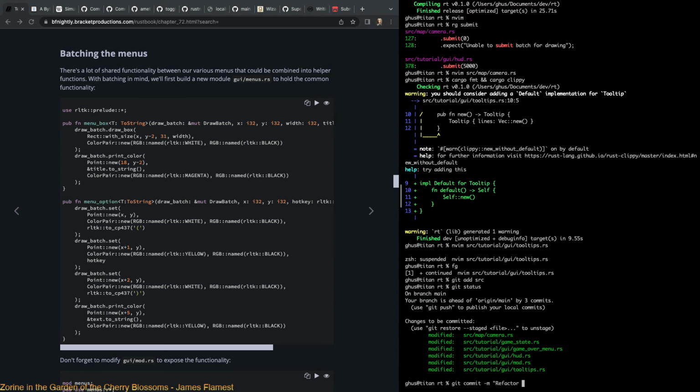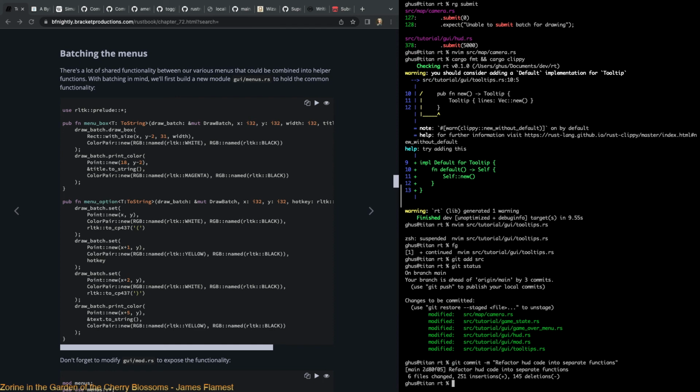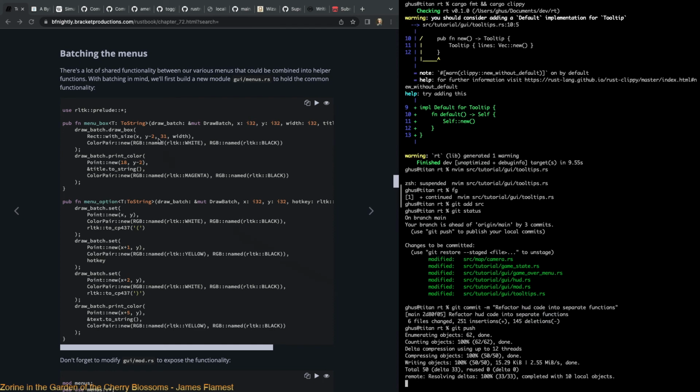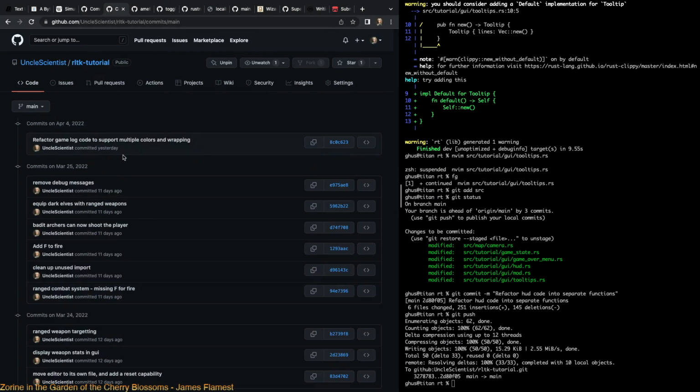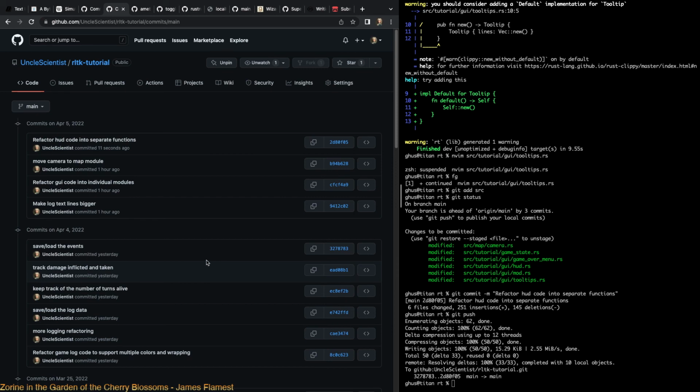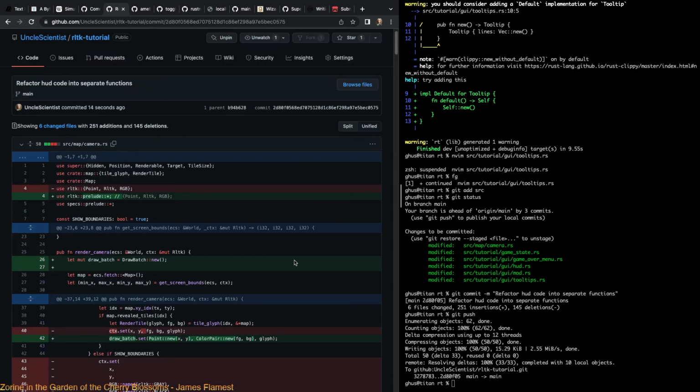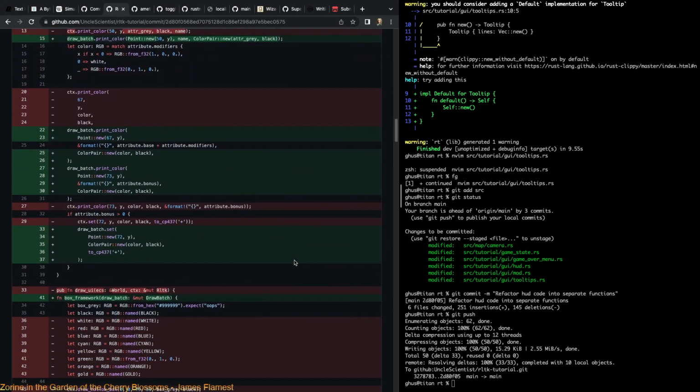Refactor HUD code into separate functions. Okay. And let's push this up and take a look at what we did. There we go. There's a bunch of changes actually. Refactoring a lot of things. So it was a lot. Wow. Okay.